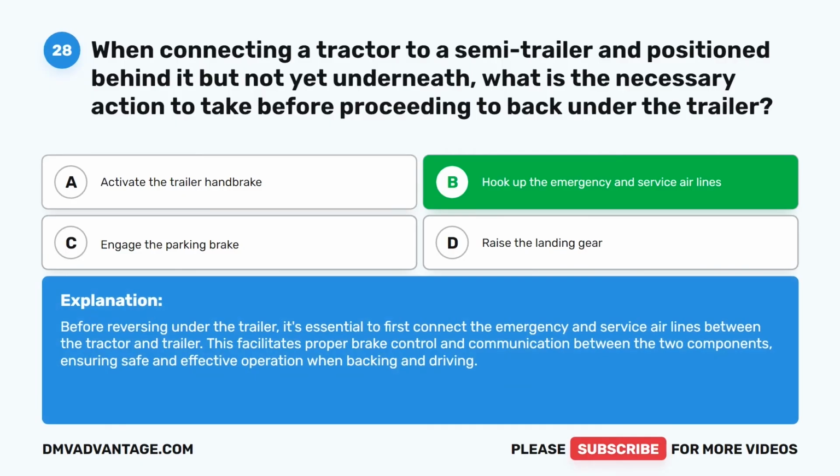Before reversing under the trailer, it's essential to first connect the emergency and service air lines between the tractor and trailer. This facilitates proper brake control and communication between the two components, ensuring safe and effective operation when backing and driving.